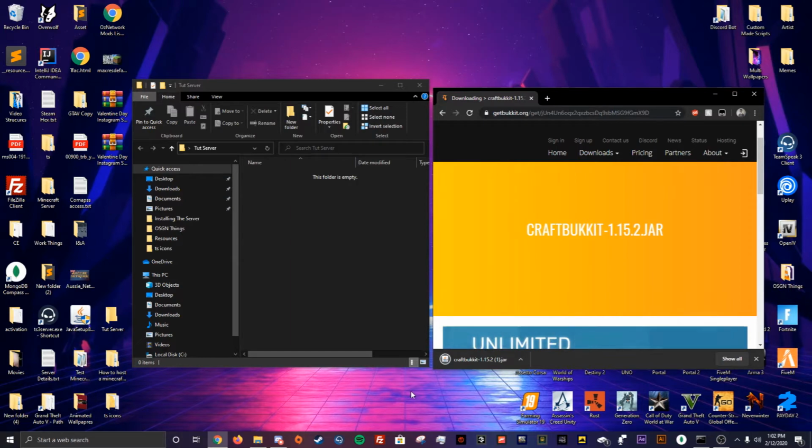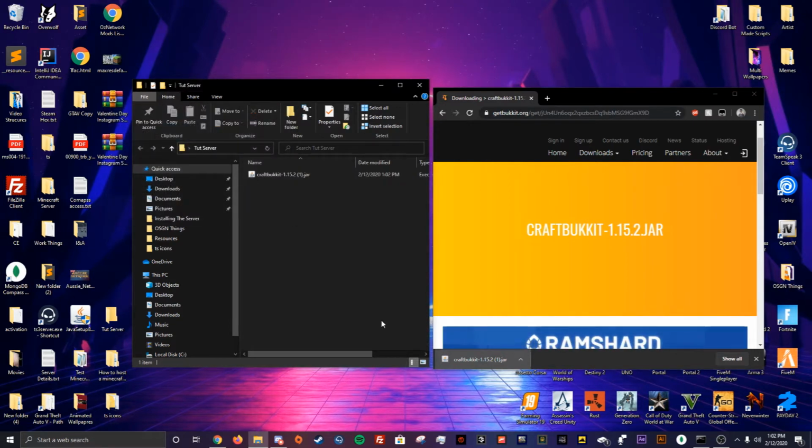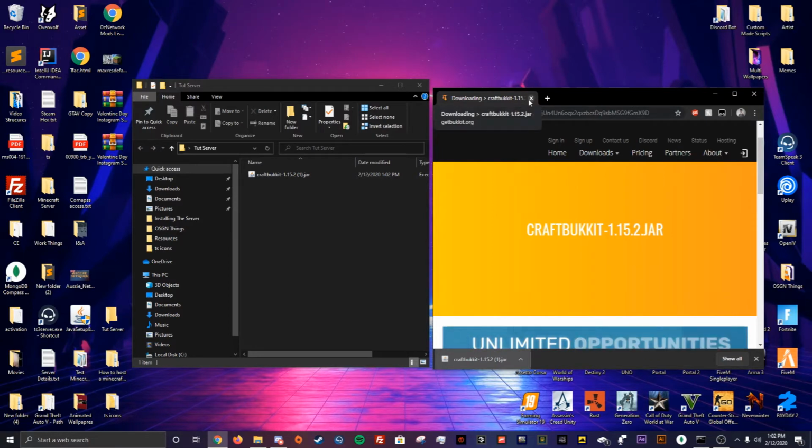And boom. Alright, so now that it's done, what you're going to want to do is drag it into a folder on your desktop, preferably. As you can see, I've got mine here, tot server. I'm just going to drag and drop in there, let it copy across. You're no longer going to need your Google Chrome, so you can go ahead and close that.